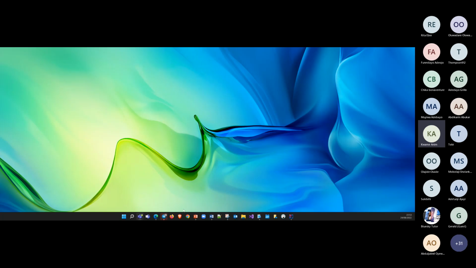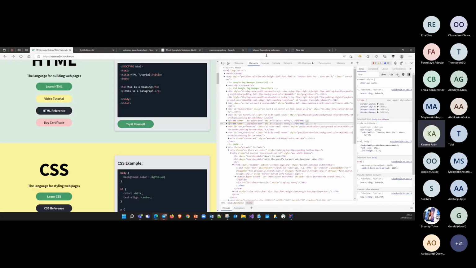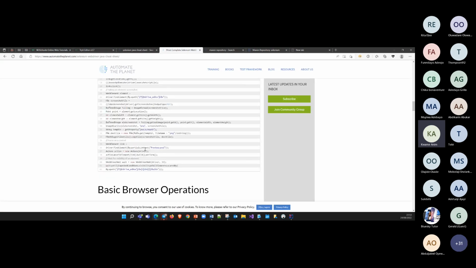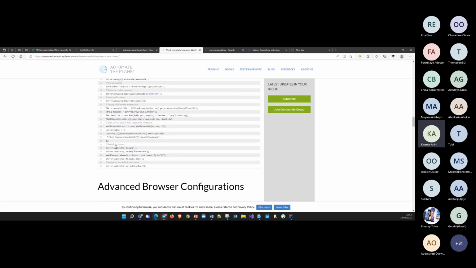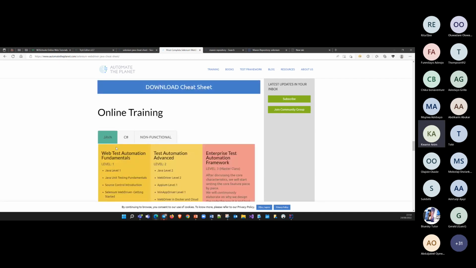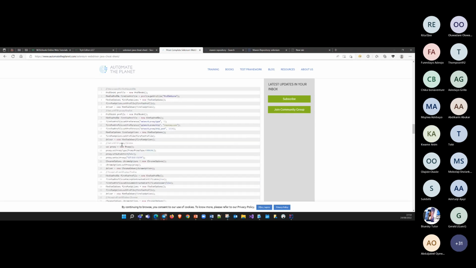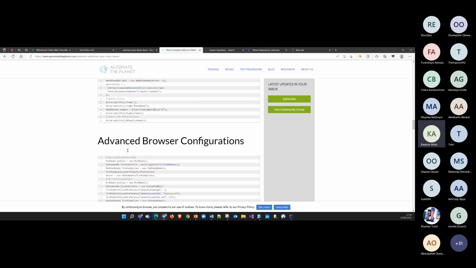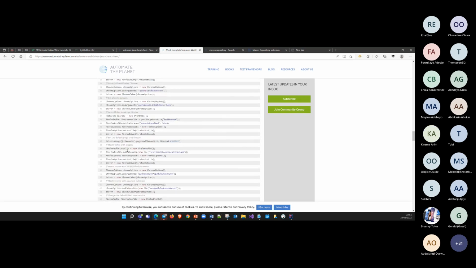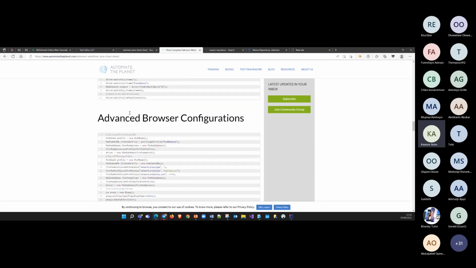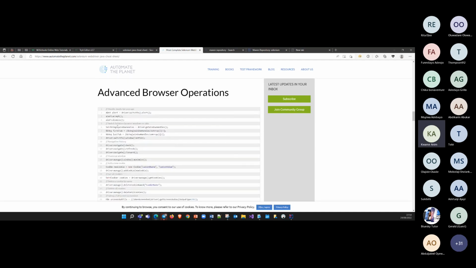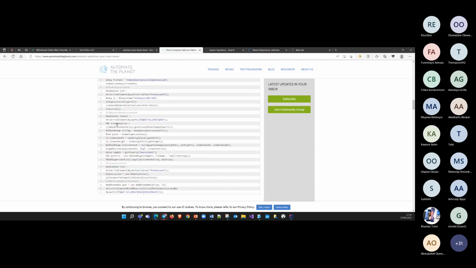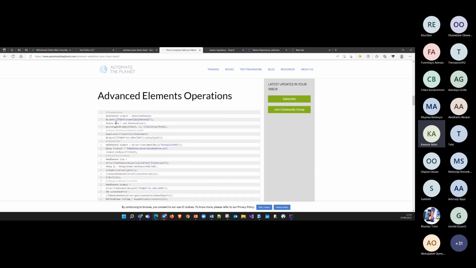Where is the thing? Where is the most complete? Let's see if we have it. This is for navigation, browser configuration. But what I want is somewhere here, but I can't find it. This one.